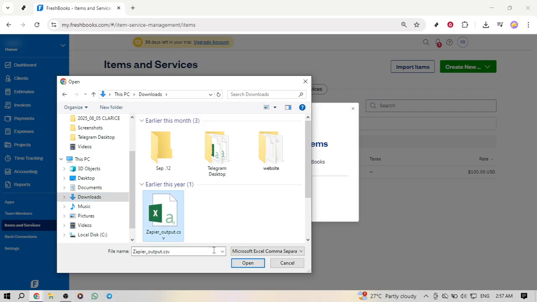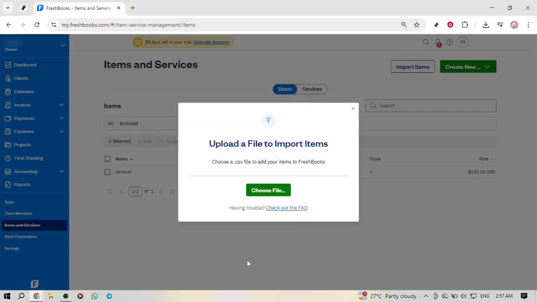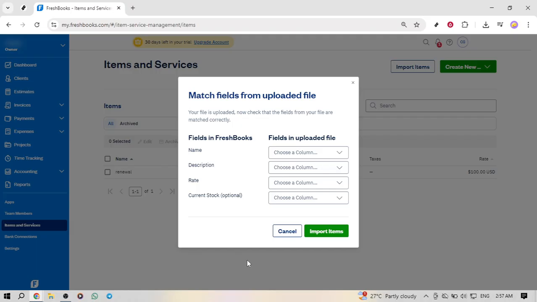After your file uploads, FreshBooks will show a field mapping screen. This is where you match each column from your file to the correct FreshBooks field. Carefully pair name to name, description to description, and your price column to unit cost or rate. If you have SKU, map that as well. For any columns you don't need, choose the option to ignore them so they aren't imported.